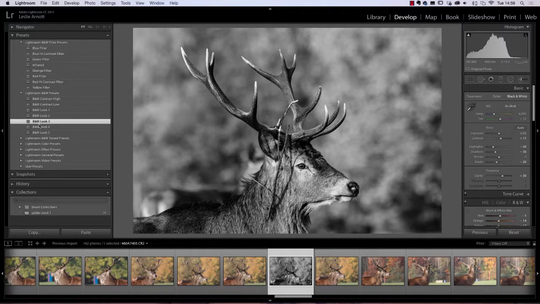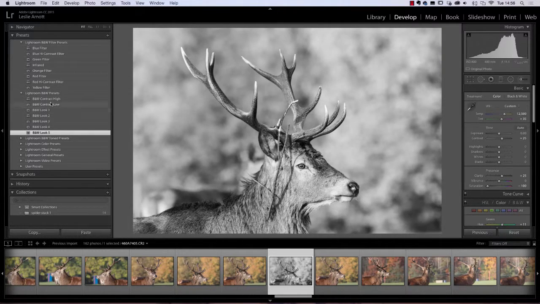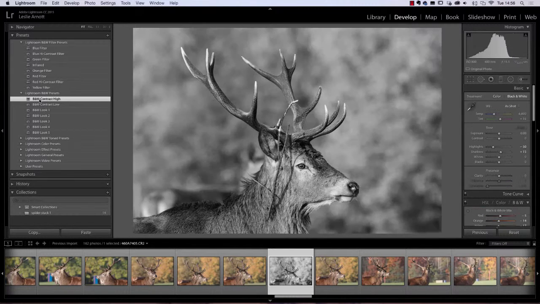So sometimes the presets are a nice way to start on the image and get something close to what you want. And then you can tweak using the right hand side to get the exact look that you want for your image. I'm going to go back to this high contrast setting. I quite like that. And I may just boost the white slightly. And I think that looks pretty good. So I'm quite happy with that.